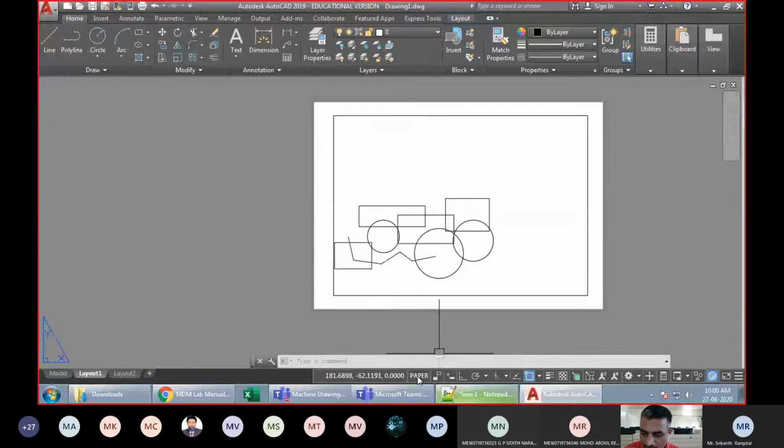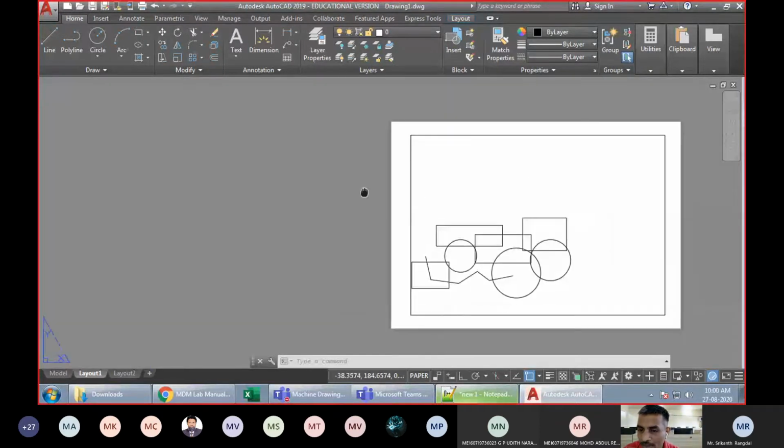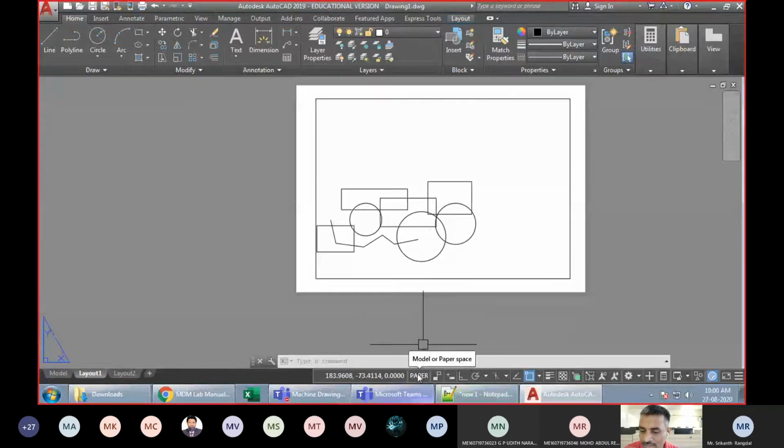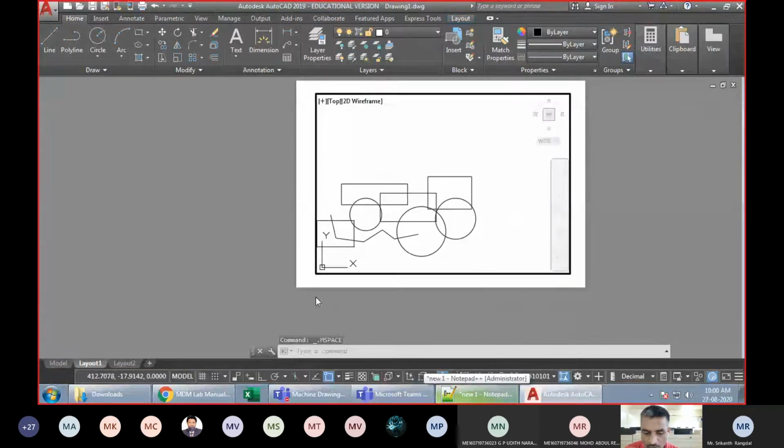What I have to do is go here, at the bottom in the status bar, where I can see paper. So right now I'm in the paper space. That's why I'm able to move the paper around. Fine. If I change this, what happens?